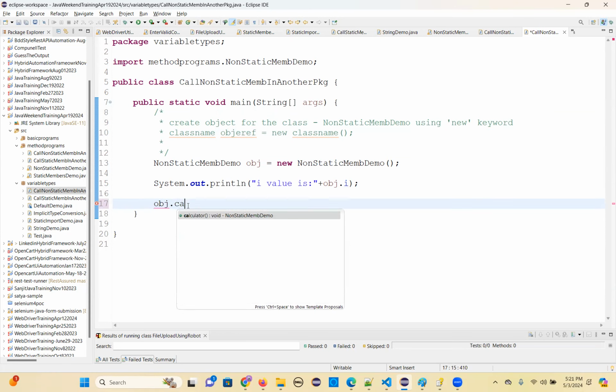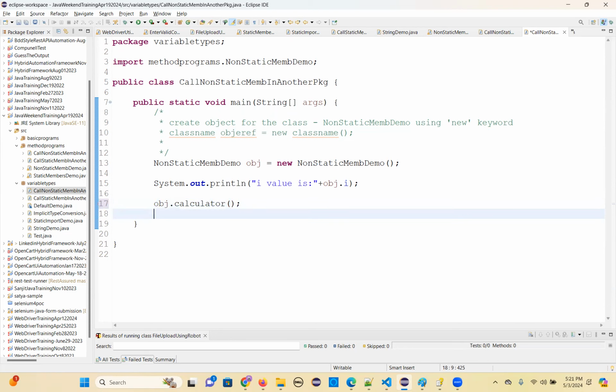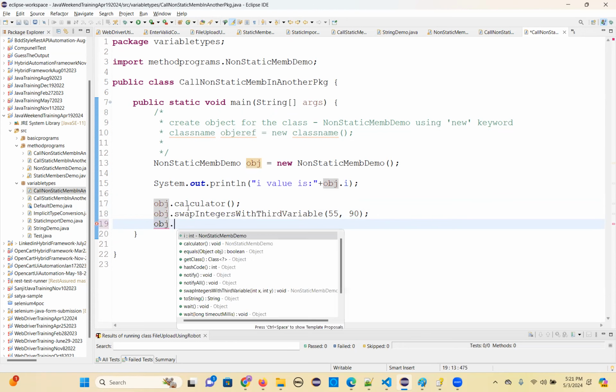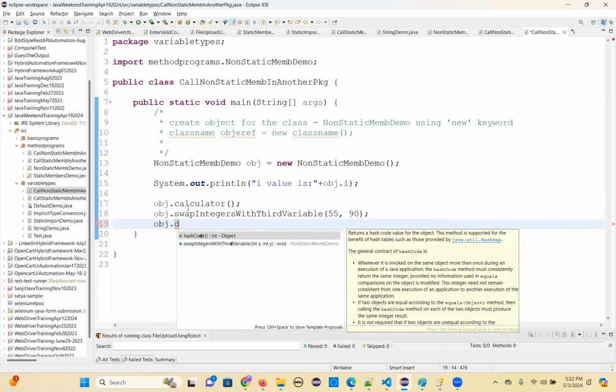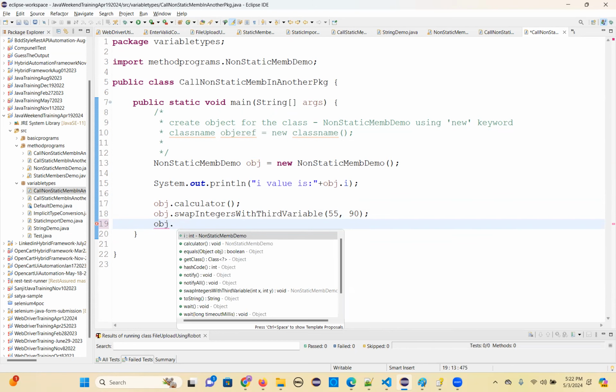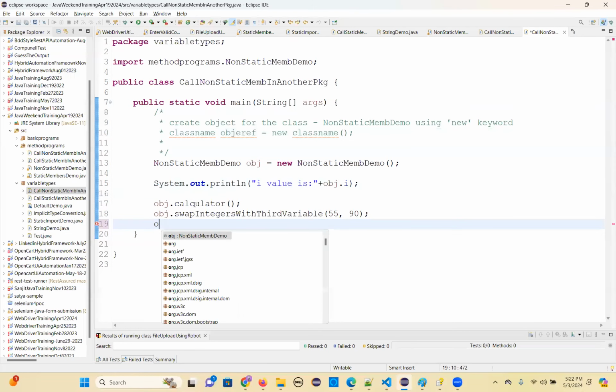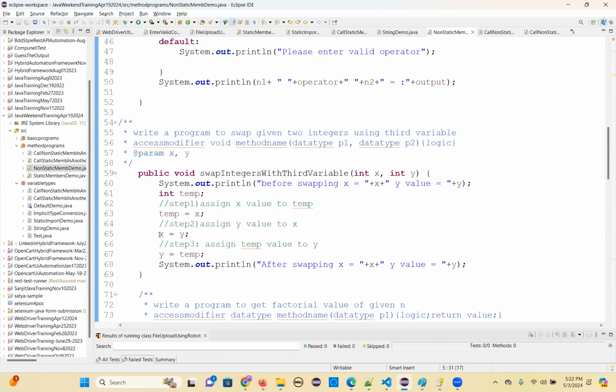And also obj dot method, you can call the method calculator. You can call swap. These are public, that's why you can call them here also. But the other methods, the return type methods, are not visible. Even get factorial is not visible because they have fewer permissions. If you change the permissions, they become visible. So this is the one I need to change.